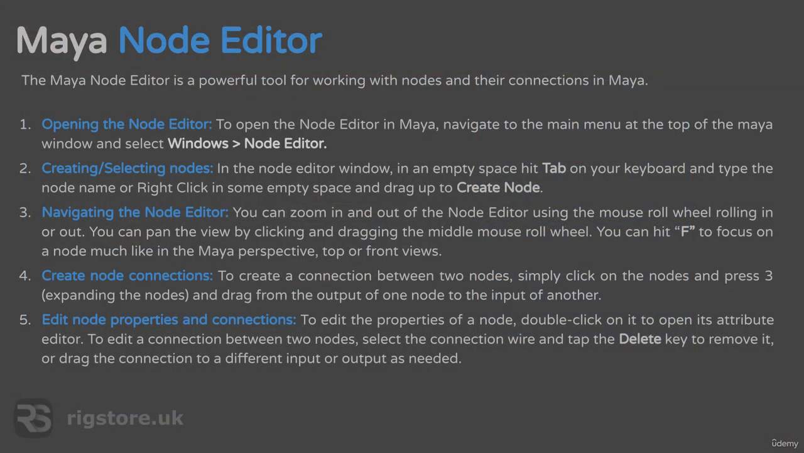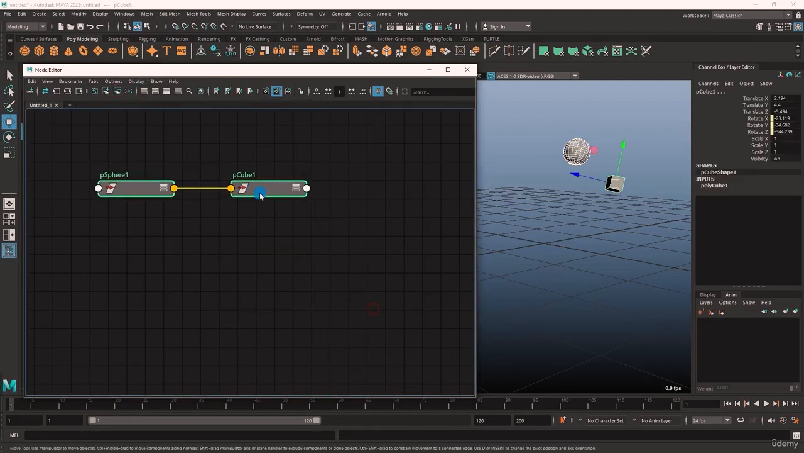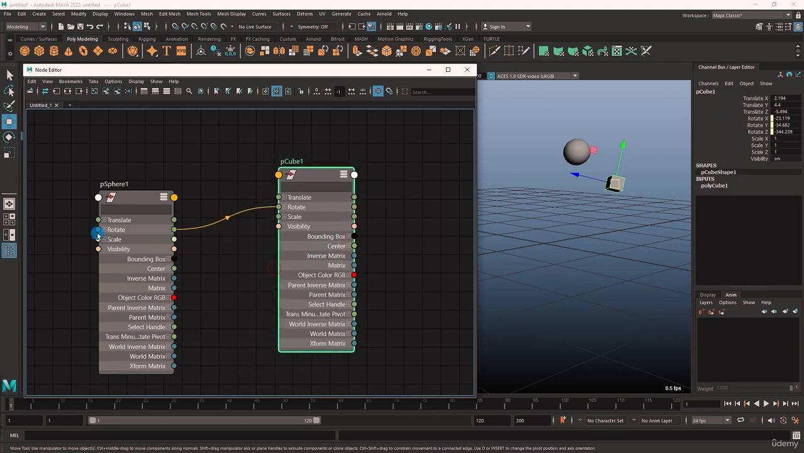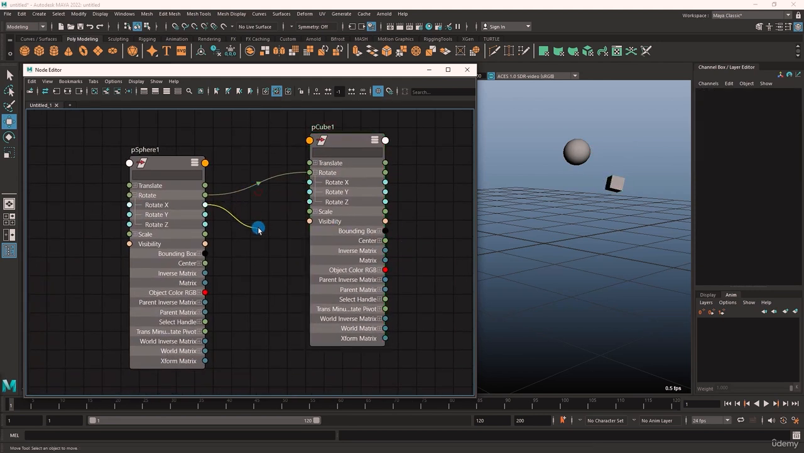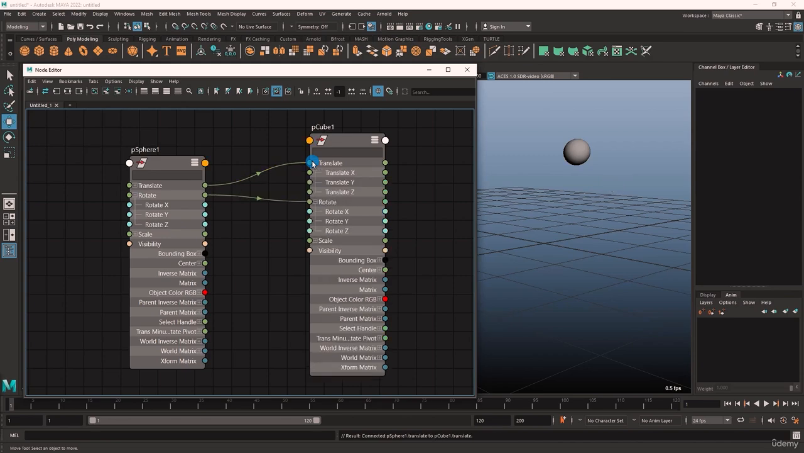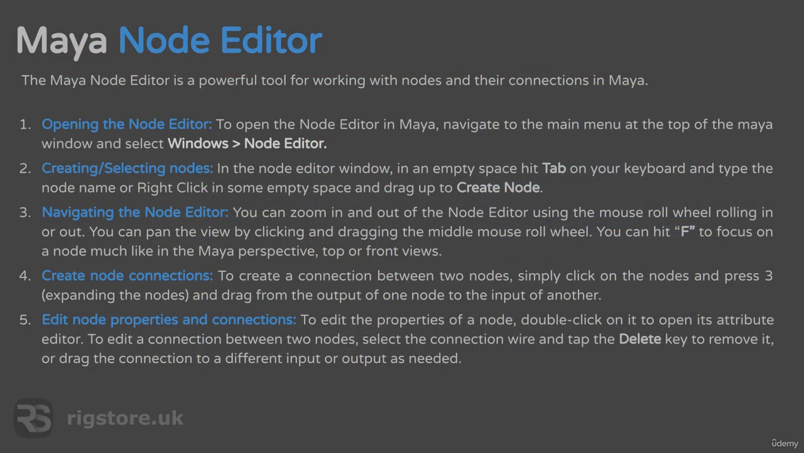To create node connections between two nodes, simply click on the nodes and press 3. This expands the node's attributes out for you. And now you can drag from the output of one node to the input of another. Just for reference, the outputs are on the right-hand side dots, and the inputs are on the left-hand side dots of a node. If we click from the right-hand side of one node and drag over to the left-hand side of another, then we will be going from the output to the input of those nodes.